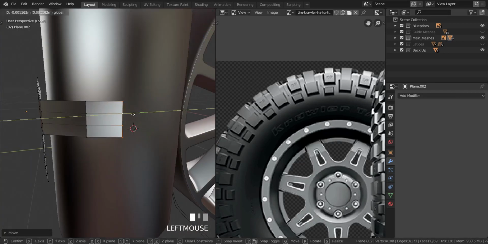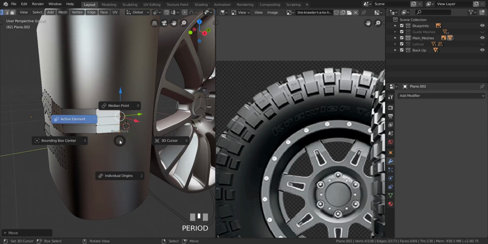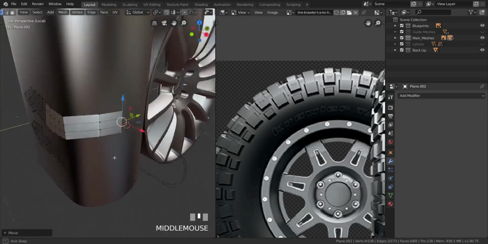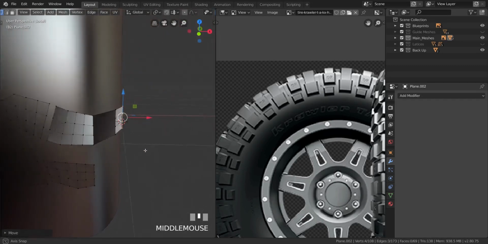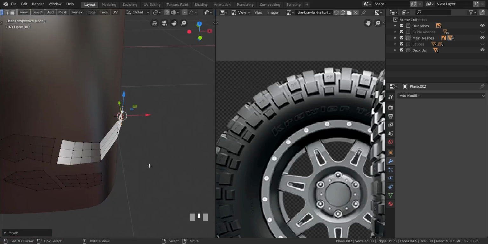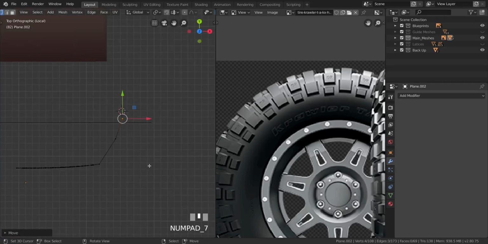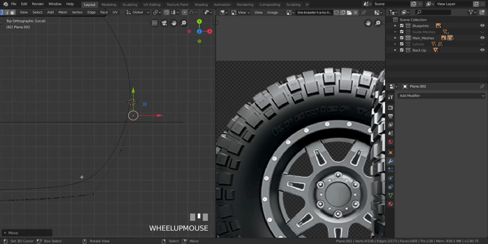I'm just going to move it in the y-axis just a little bit more. Let's change the pivoting point to median point, like that. And that is looking great. Alright, so let's get over to the top view and let me see. What else do we need?